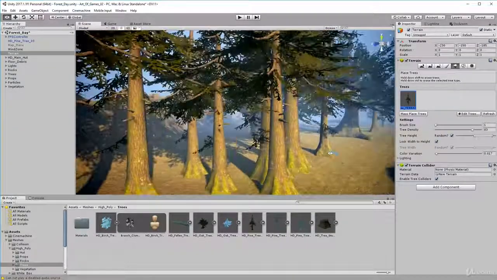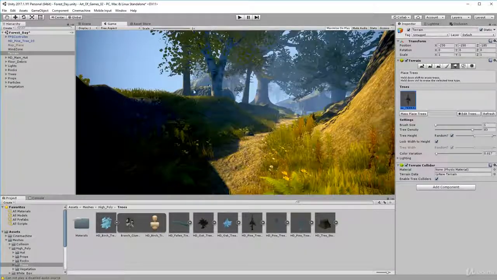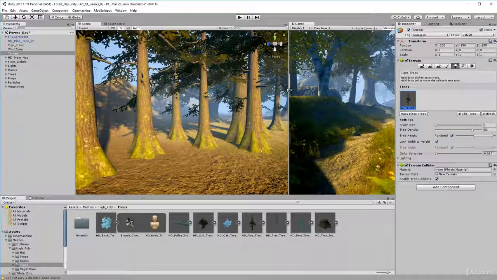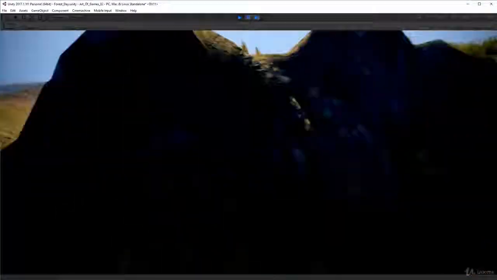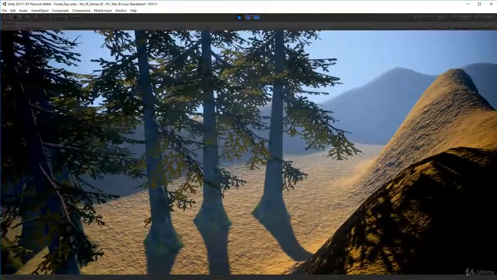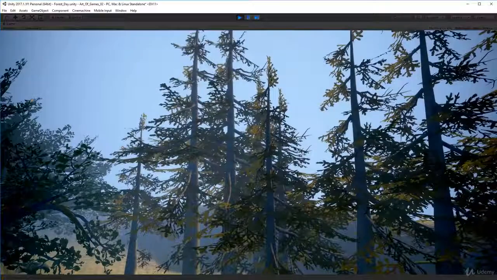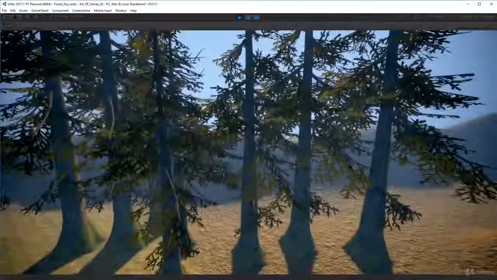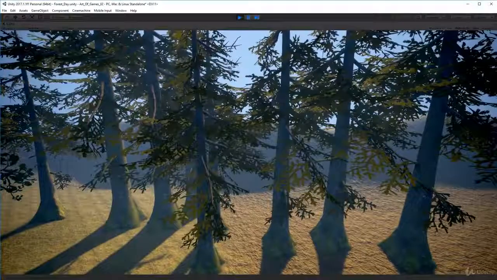I don't know if it's going to work. Let me just check. Let me just see if this works. Okay, right. You see these moving in the wind? You can add that bend factor. You can tell Unity to blow these trees in the wind, and the wind will affect them just like that. Blim, blim, blim. And that's quite cool.